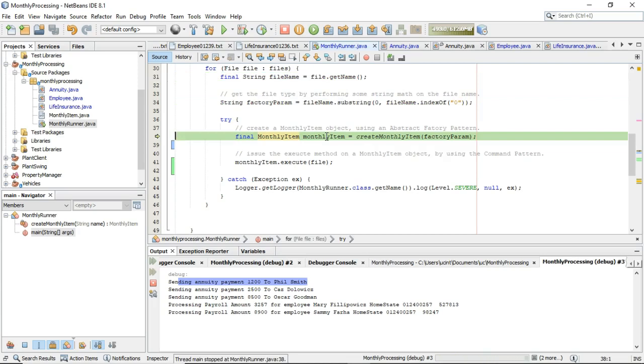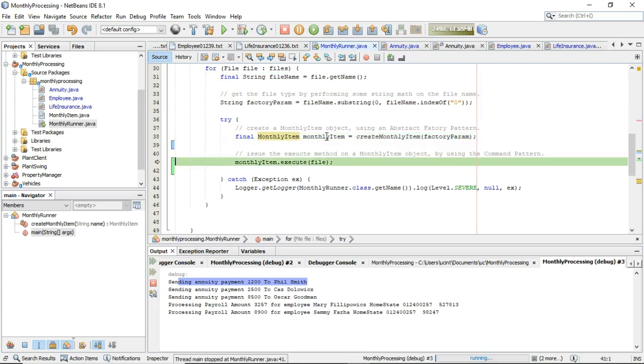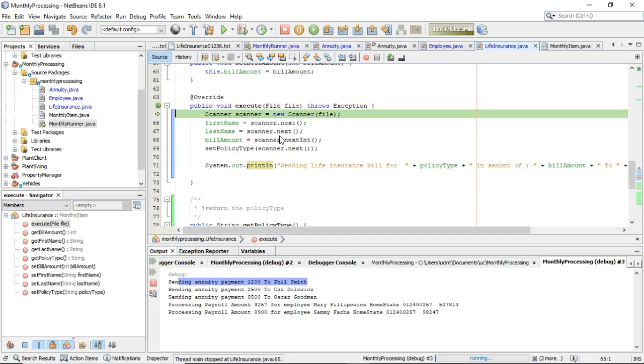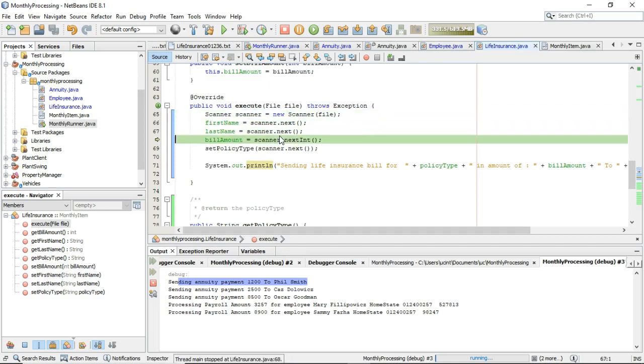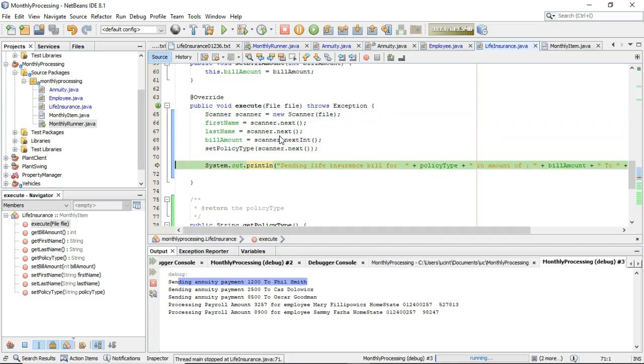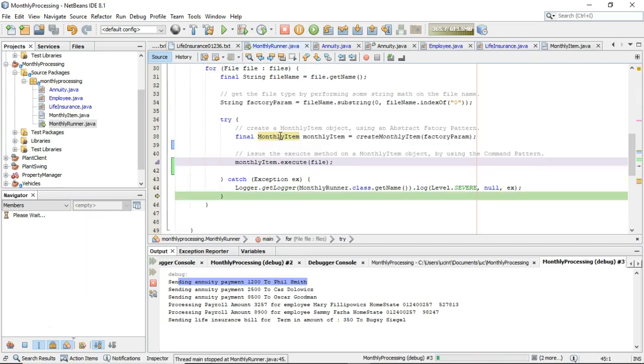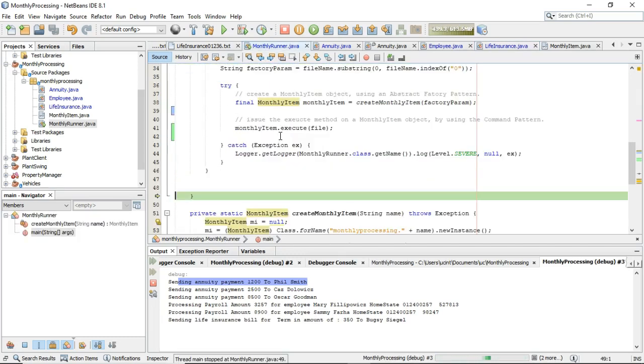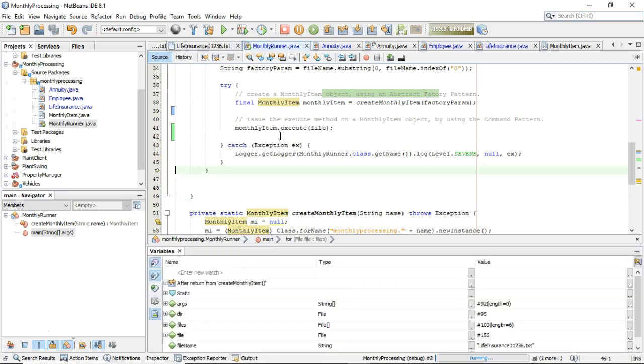The last one we want to execute is going to be a life insurance object. So sure enough, I mouse over monthly item. You see the variable type is monthly item, but the object type is life insurance. So when I choose F7 to step into this execute method, watch the tab across the top of the screen. And we are now in the life insurance object. And we're now parsing according to life insurance, printing out a line about life insurance, and then returning, and at that point we have read all of the files, and so we are now complete with our program.